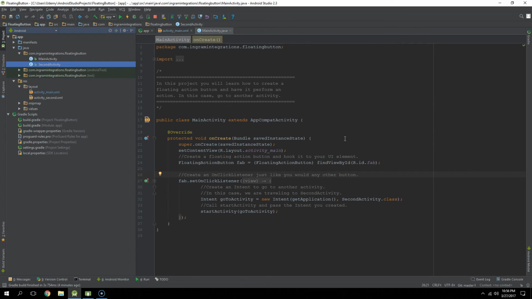I actually have a nice surprise coming up where I'm actually going to show like a circle menu using action buttons, and that's going to be coming up shortly.